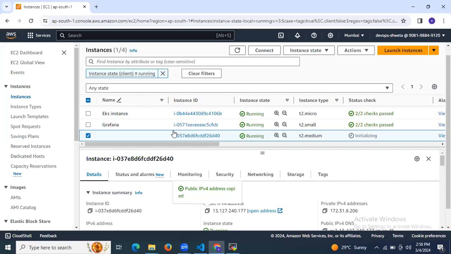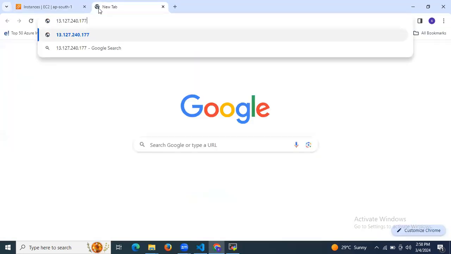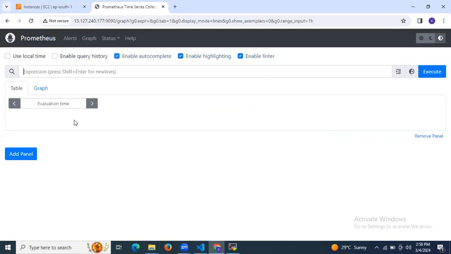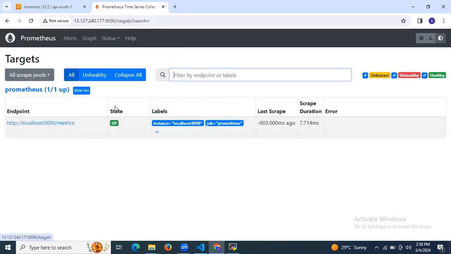So how to access? First of all, we need our instance IP and the port number of Prometheus, which is 9090. As you can see, this is our dashboard of Prometheus, right? If I click on Status and go to Targets, here as you can see Prometheus, the status is up, and labels, the last scrape and so on, right? So that's our Prometheus. As of now, we have only one job here, Prometheus.